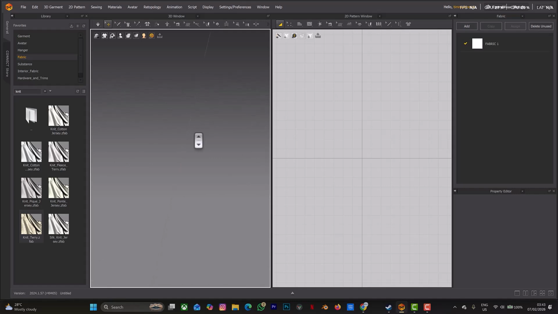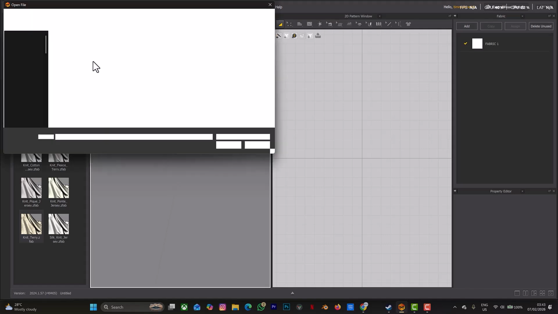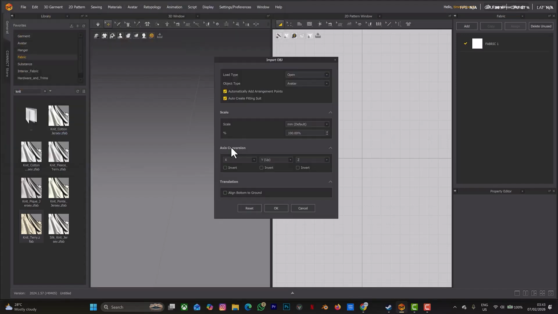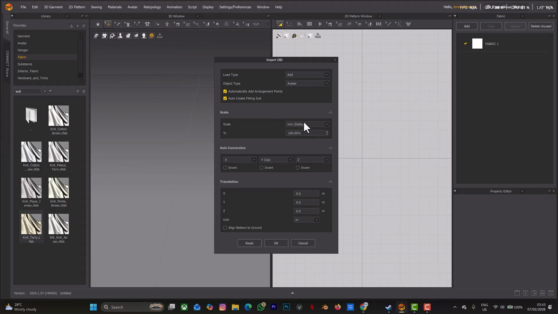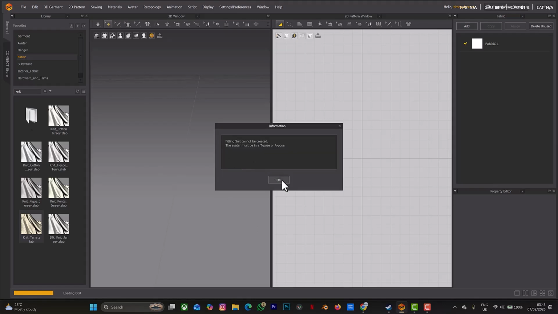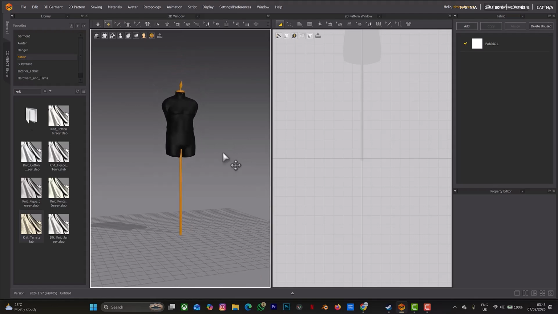So let me show you the right way to bring this into CLO3D or Marvelous Designer. Let me just delete this. Just select File, select Import, select OBJ. Then I'm going to select this manicure file, select open, and select add. I'm going to change this back to meter, and select OK. Can you see? You've gotten a perfect size manicure.